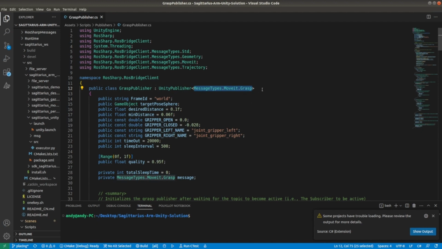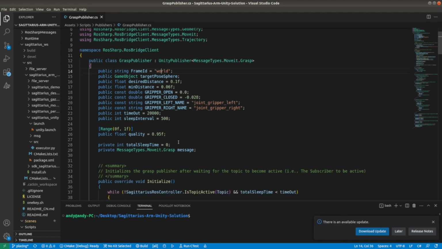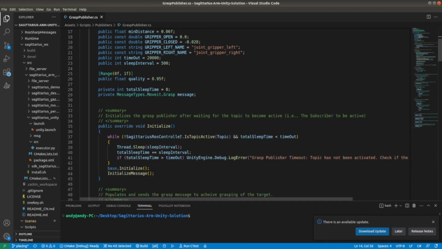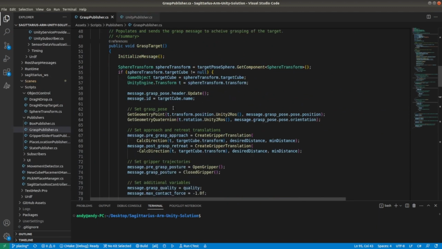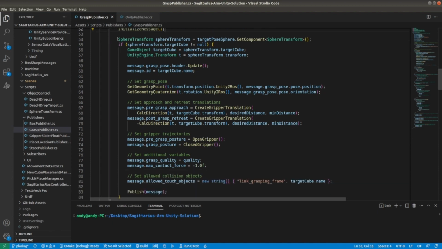Then when writing your own custom publishers or subscribers, it's just a matter of making sure that the topic and the message are initialized, and then writing a function which will populate the message with the data that you want to send before finally calling either the publish or the subscribe function, which is contained within either the Unity Publisher or the Unity Subscriber class.